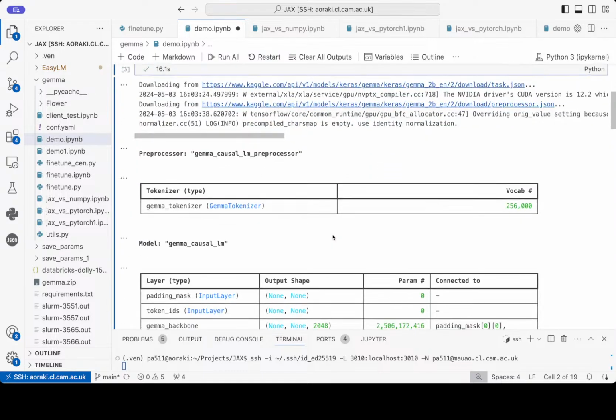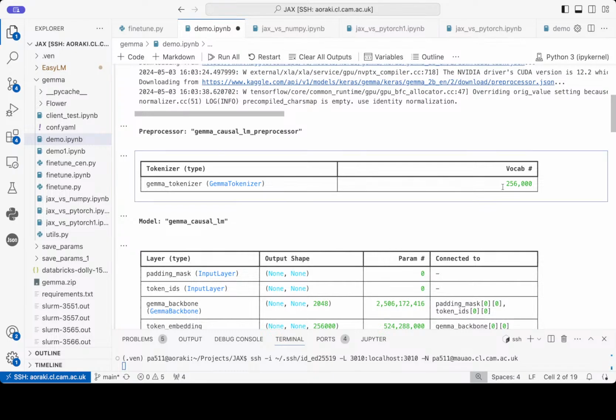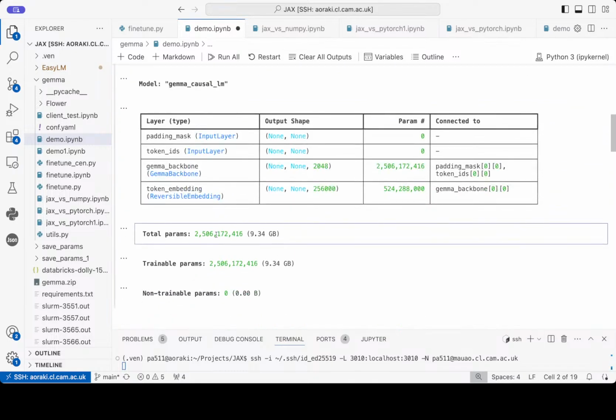And Gemma loaded. Okay, so we have Gemma. We can see its tokenizer, 256,000. That's great. And we can see that it has 2.5 billion parameters, which equates to roughly 9.34 gigabytes. So this is our Gemma model.